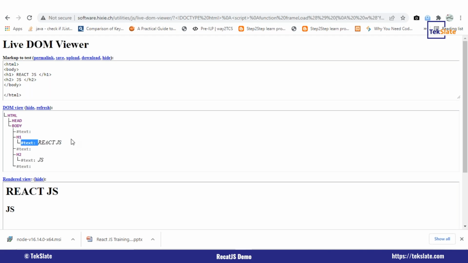Let us say when H1 is updating, right? When this H1 tag is updating, in normal JavaScript, like normally in DOM, whatever language you use, if I want to update this node, only this is getting updated. The other things are unchanged, right? So there is no update on the H2 tag. You're just updating the H1 tag alone.